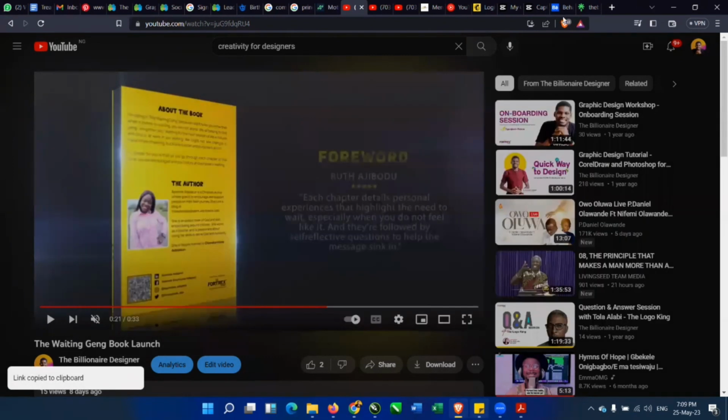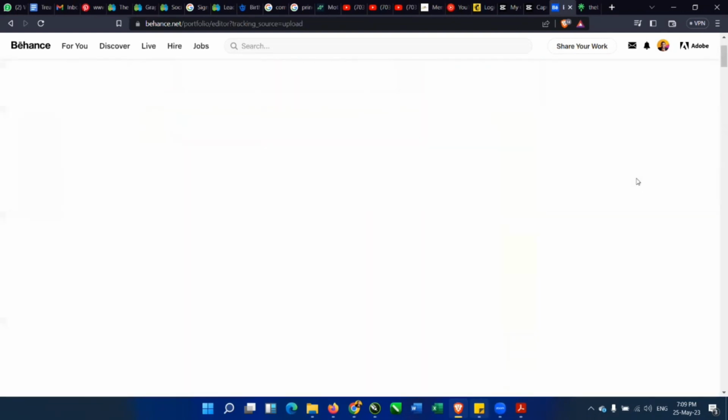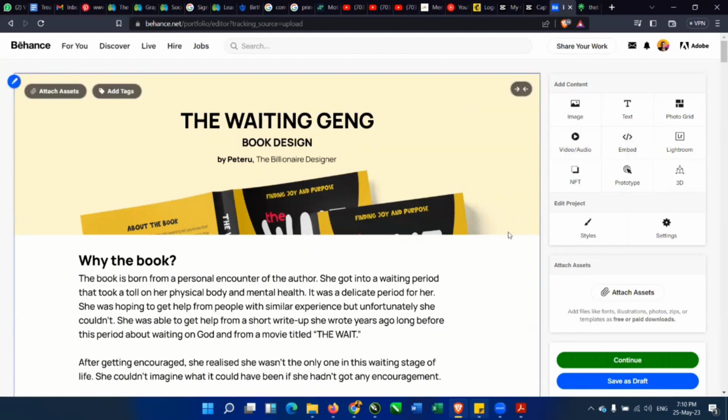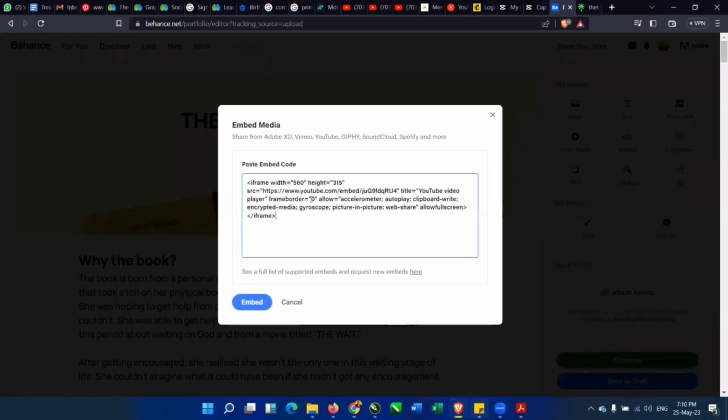Now you go to Behance, then you come to this embed icon. This is the embed icon, right? In case you do not see it very well, let me scroll to the top so you can see it at the top here. This is the embed icon. So you click on it so that you'll be able to embed the video. Now I paste, Ctrl V. I paste the link that I copied on YouTube here, and I click on embed.